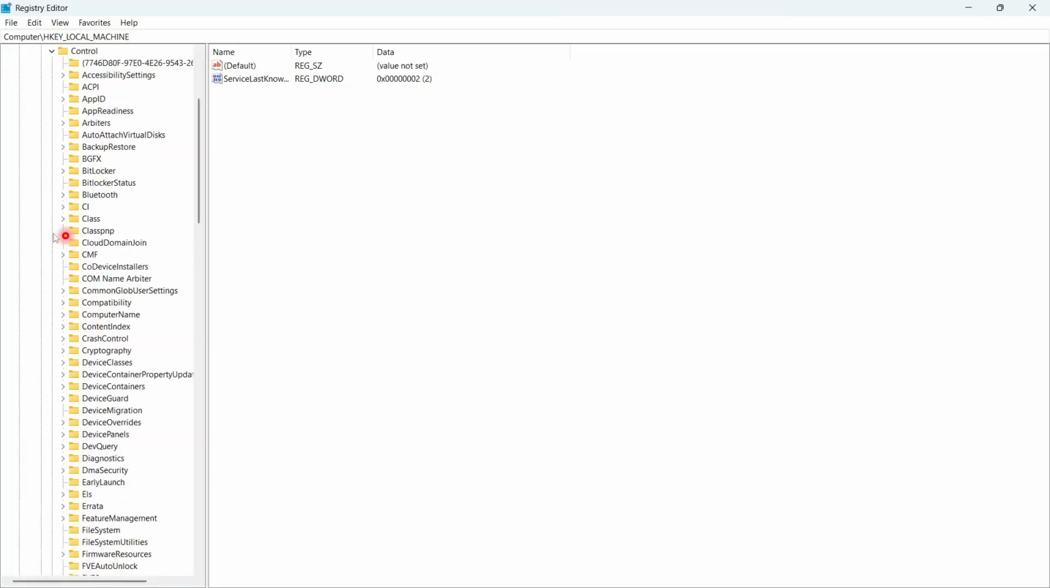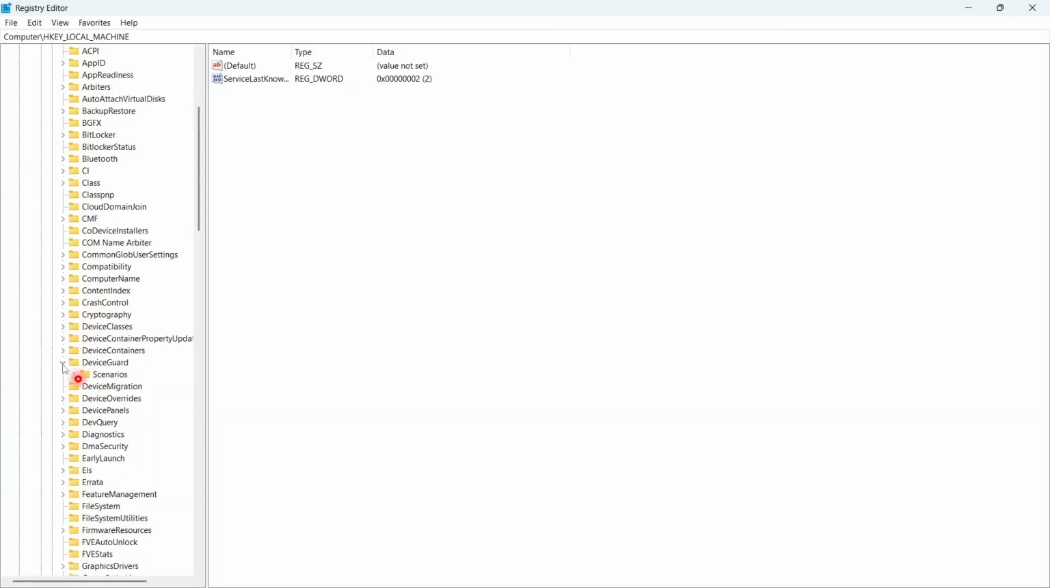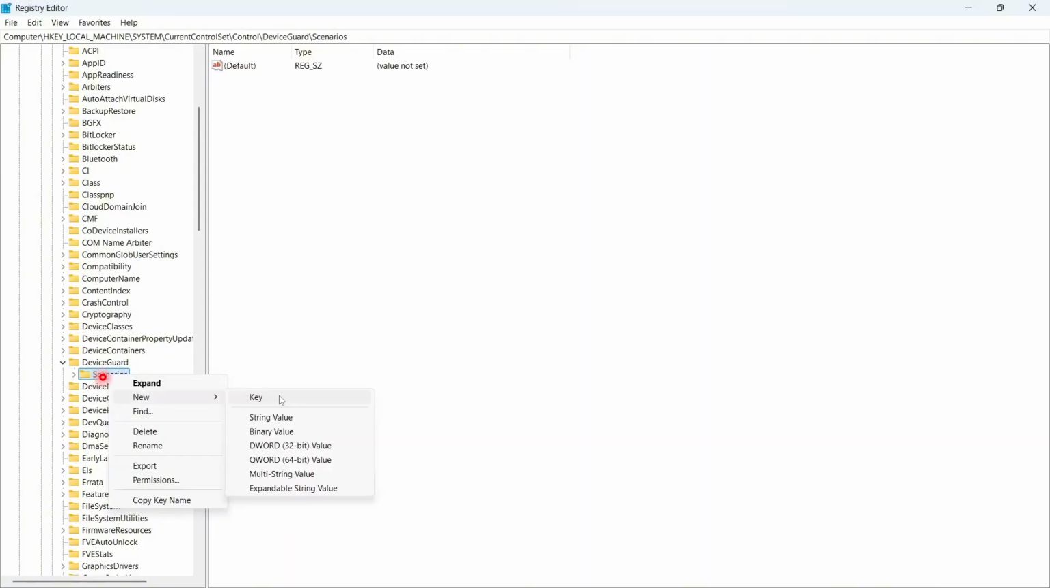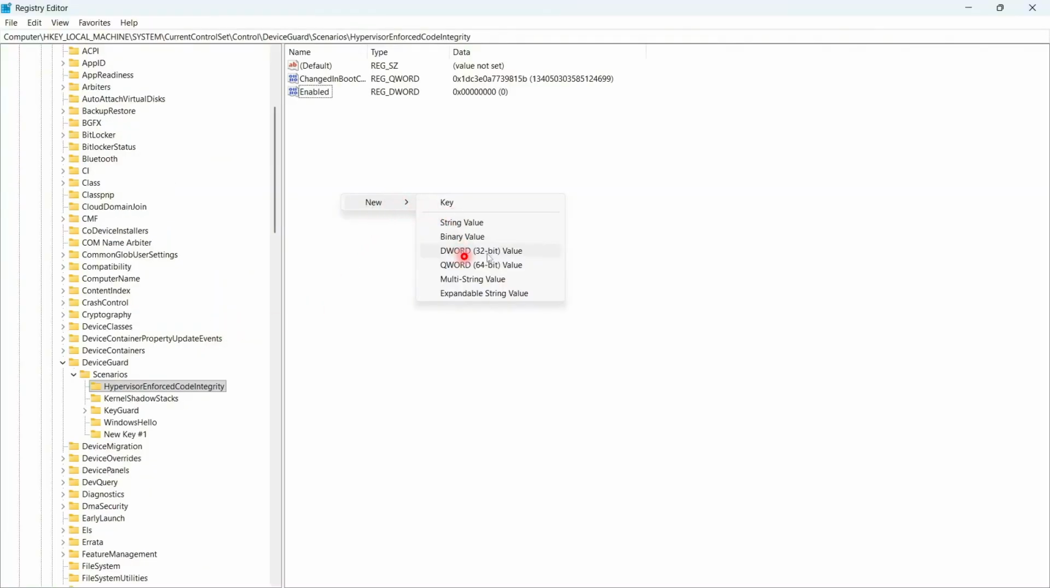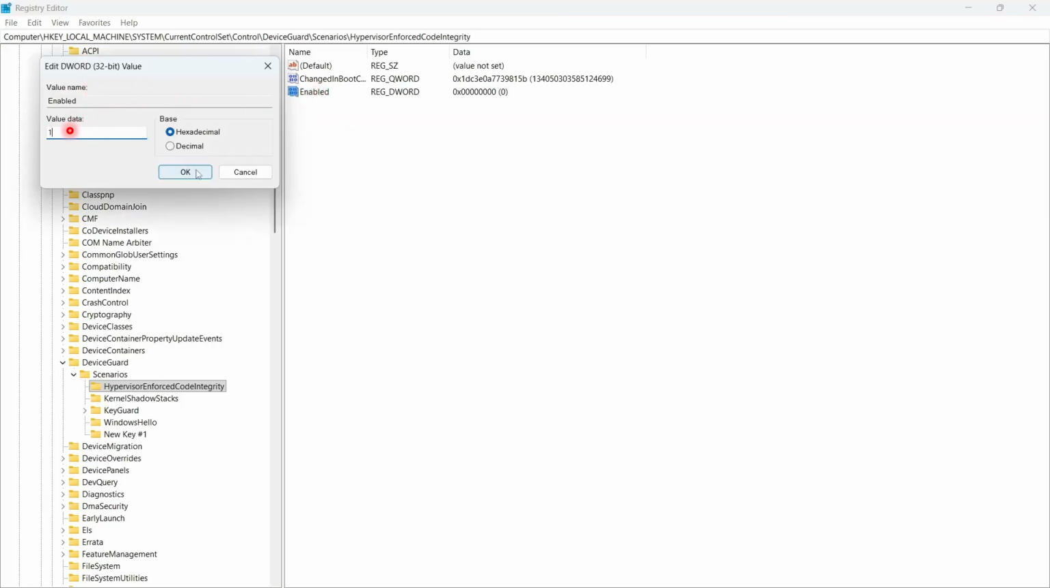Okay, click on this, and now we have more options, right? I want you to just go ahead and click on DeviceGuard, and then right click there, create a new key. Okay, so we'll create it there, and in the new key, I want you to use a DWORD value. So we'll use 32-bit. And what I want you to do is set the name to Enabled. Okay, and then enter the value data 1. Make sure it's hexadecimal. Okay, make sure the value name is Enabled.